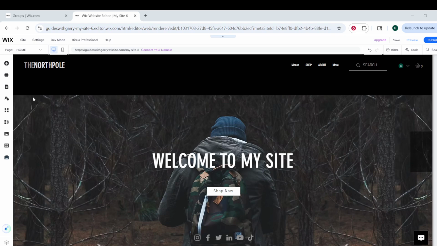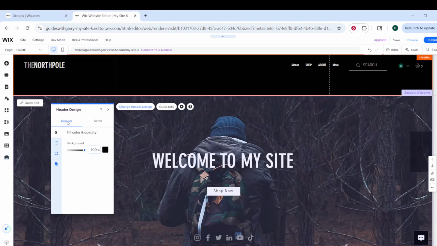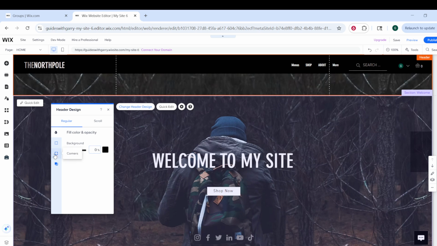After the header is selected, find the design icon, which looks like a paintbrush, and click on it. This will open the design settings for your header. Depending on the version of the editor or the style of the header you are using, you may see an option called Custom Design, or you may see Color and Opacity. Click on that option to continue. Both paths lead you to the same place, which is where you can control how the header looks.